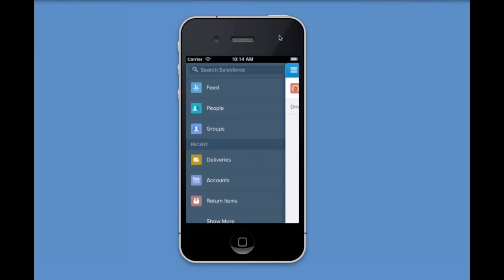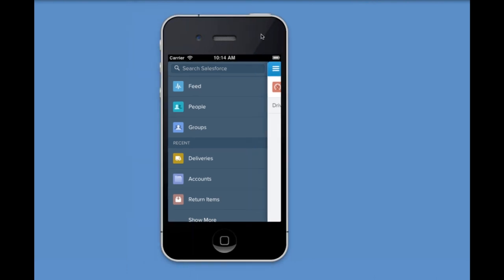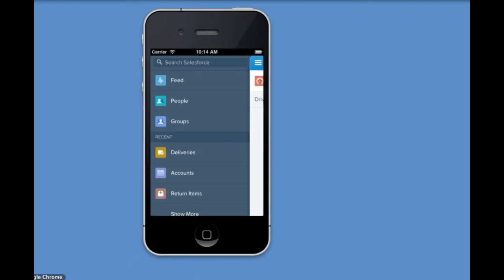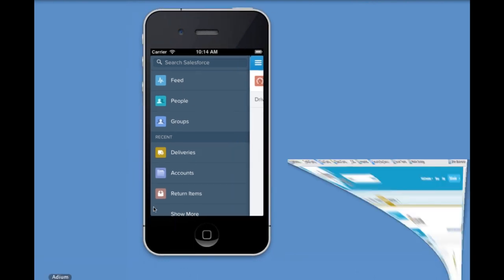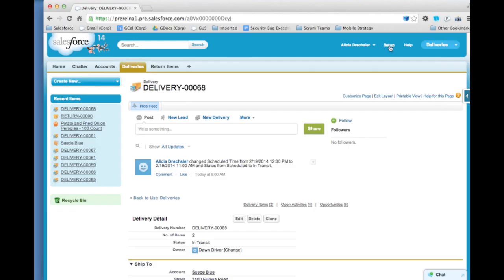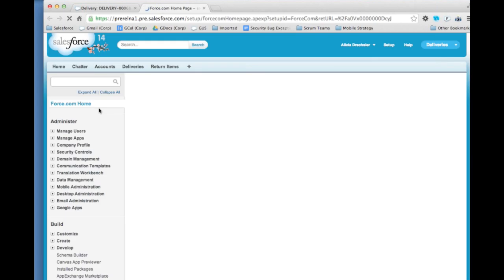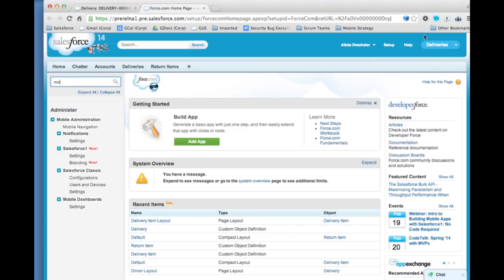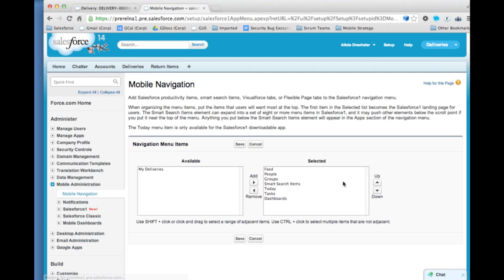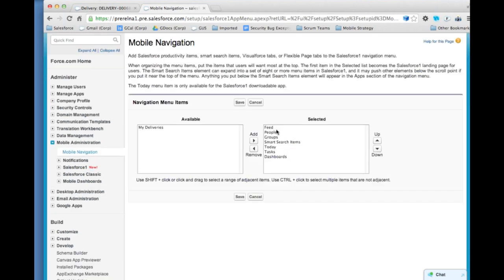So the first thing that we can customize in Salesforce1 is actually this mobile navigation, and we'll go super quickly and just take a look at it. If we go into Setup and do a quick search for mobile navigation, we can see that the things that are in the right-hand side here are selected, feed, people, groups.